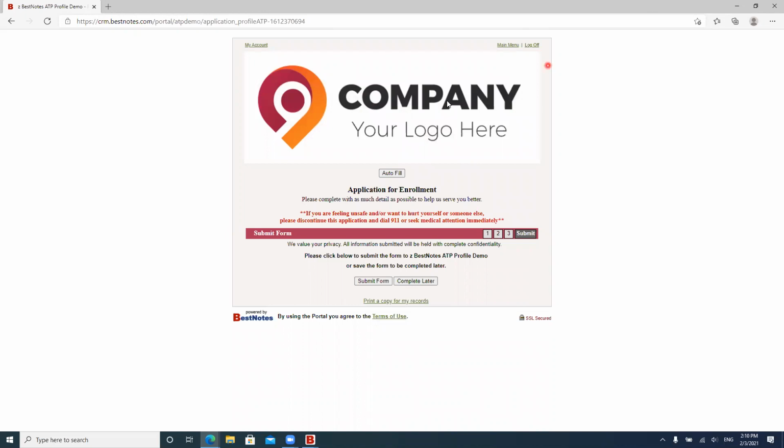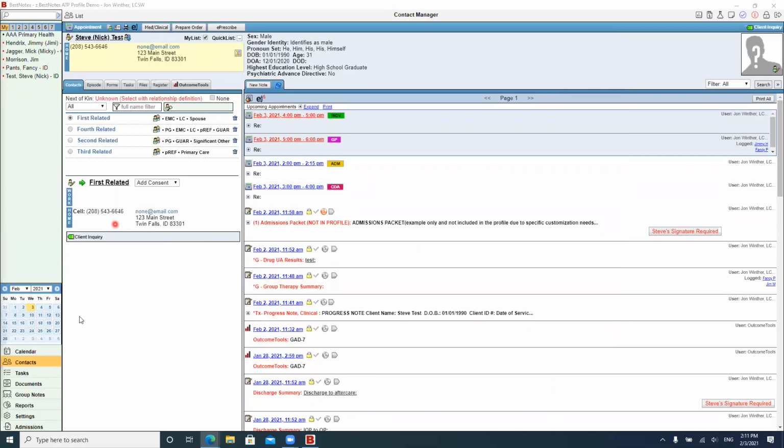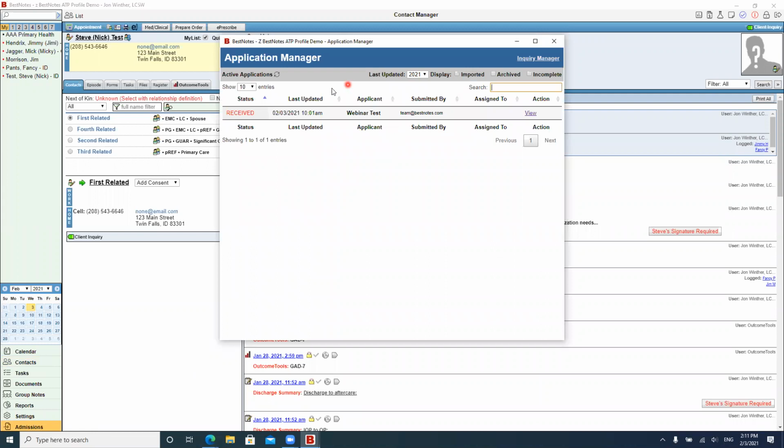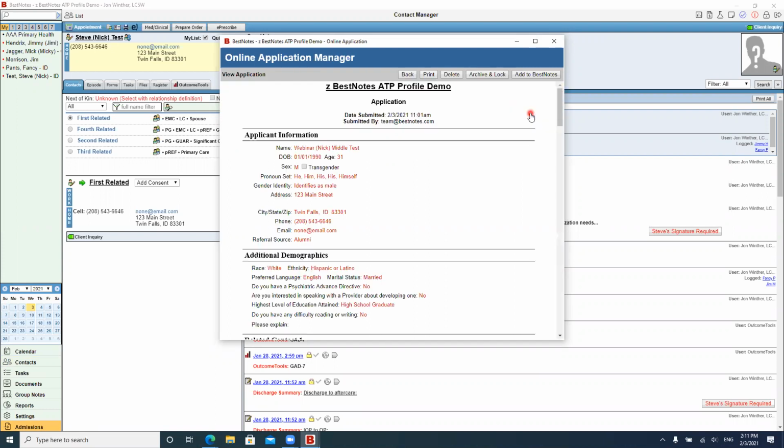Okay, wonderful. And now what I'm going to show you, and this is where I think the portal becomes really amazing as a potential feature for use within your facility. I am in Best Notes now. I would have received an email at the facility saying that a new portal application had been submitted. That would cue me as staff to click this admissions button in Best Notes. And right here, it's going to show me that I received that application. I'm going to click view.